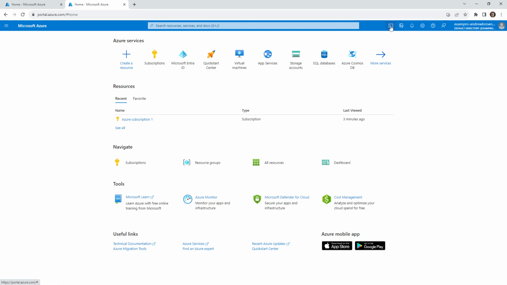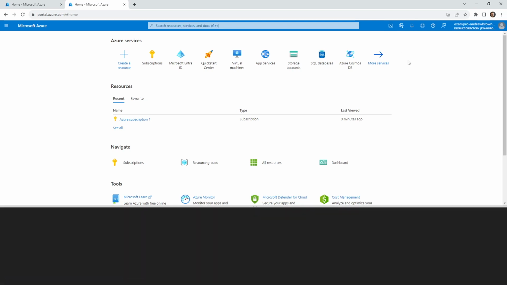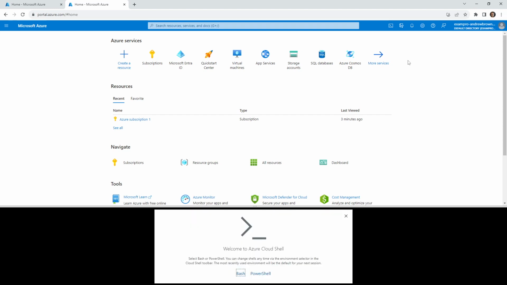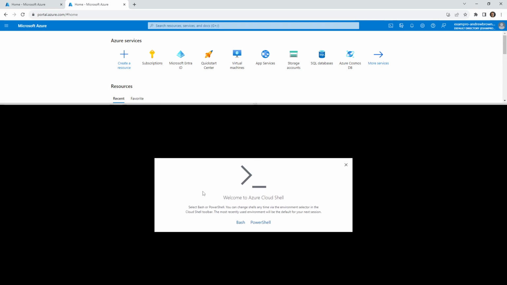So in the top right corner, you're going to see a bunch of little icons here. The first one, and hover over to make sure that it is what we think it is, is called Cloud Shell. If we go ahead and click that, we're going to get this dark box appearing below, and it's going to say, welcome to Azure Cloud Shell. Select either Bash or PowerShell.